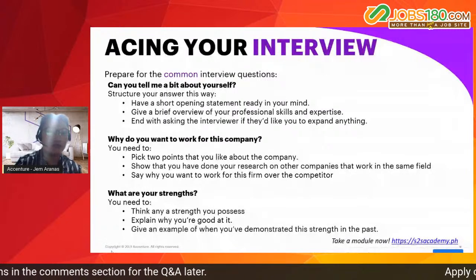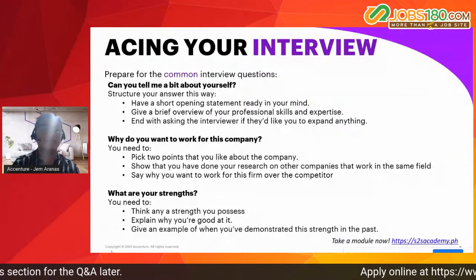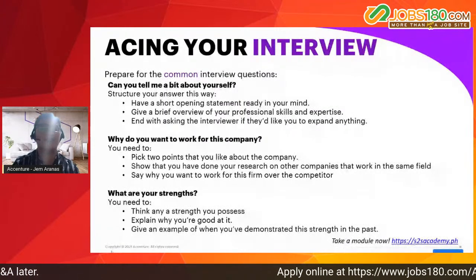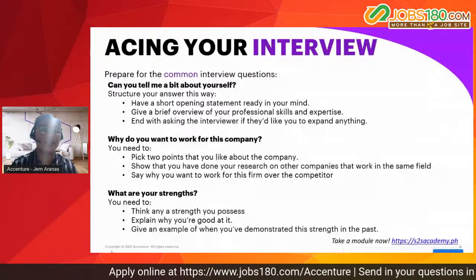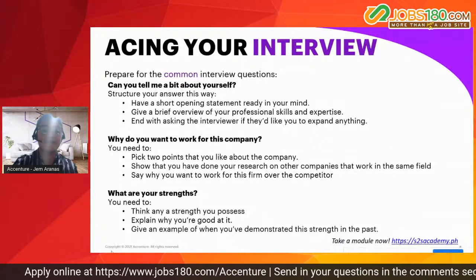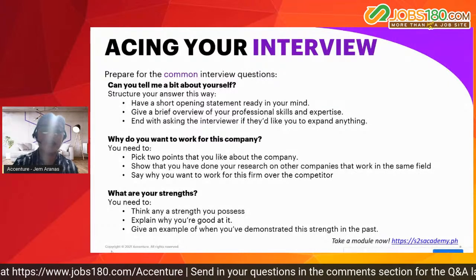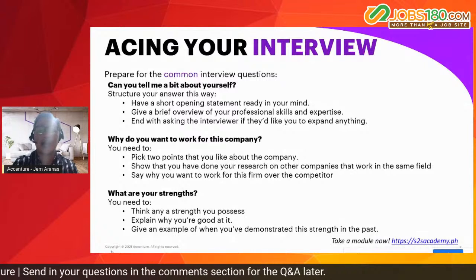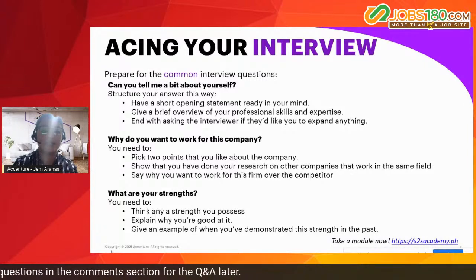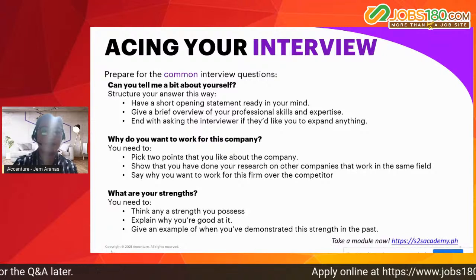Then next is, what are your strengths? Sometimes you would be asked about your strengths and weaknesses. So you need to do a self-assessment, check what are the things that you're good at, and then explain why you're good at it. And then you can provide examples on how you were able to demonstrate these strengths in the past. Okay. Next slide, please.